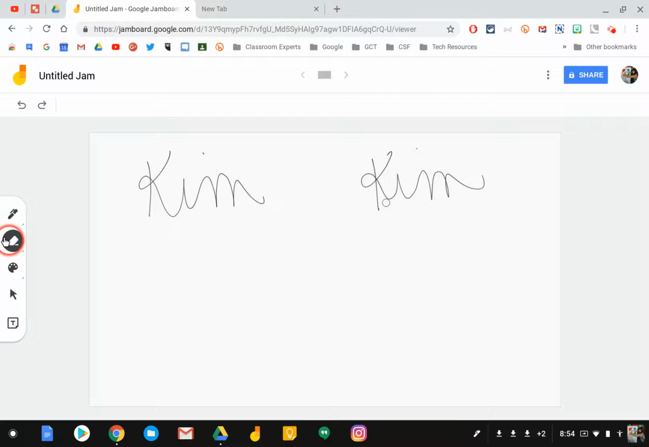The next option is the eraser. So I can go in and I can erase content on my frame. And if I wanted to, I can go back to my pen selector and select a different pen so you can see the difference of the thickness.